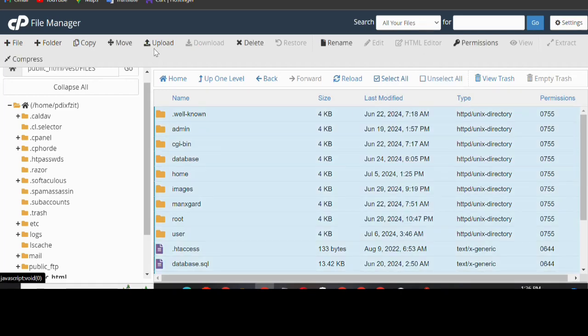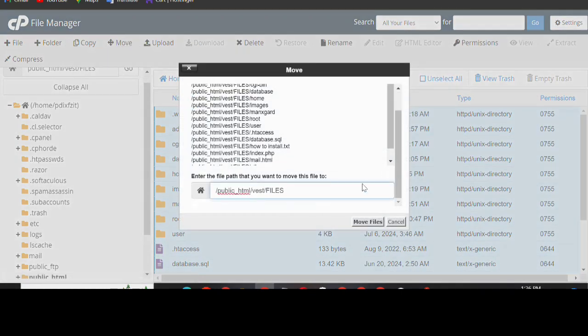Now see how you do it. Select all and then click on move. Now you see that we have the vest. This is the vest here that we created, but another folder has been created because we extracted the files from the script. So what you just have to do is come here and remove everything at the back of the vest, because you're uploading to vest.